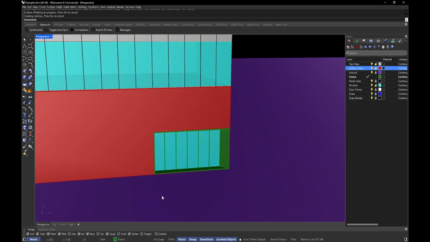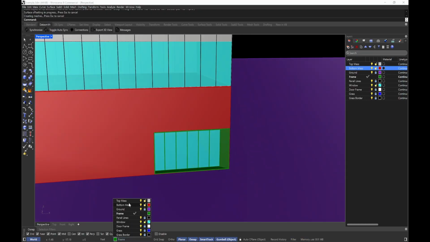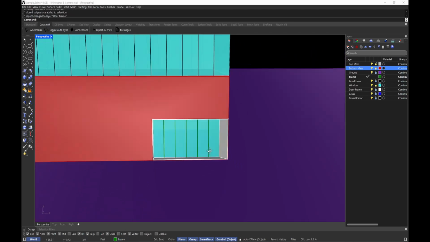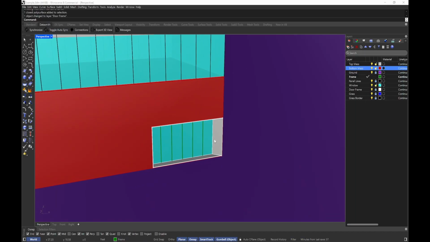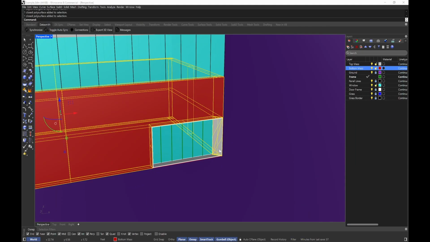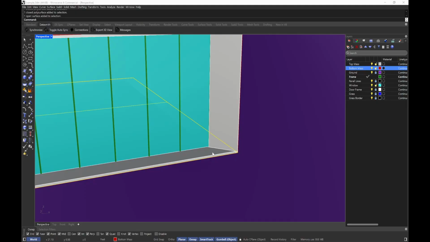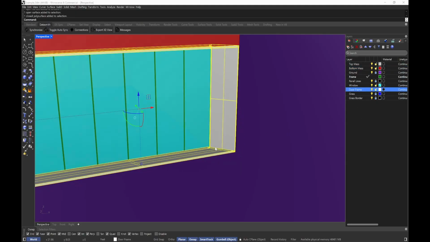Let me change this to like door frame or something. I gotta select this though. There you go. I'll change it. I'm gonna reorder my layers and change the colors, but you don't need to see me do that. And since all my openings are the same, I can just copy these.